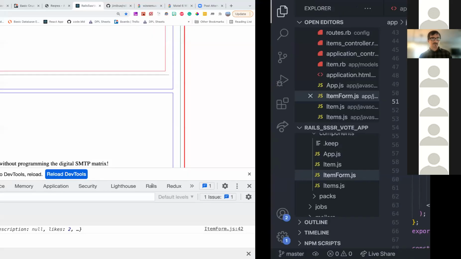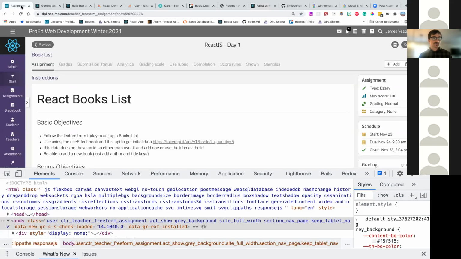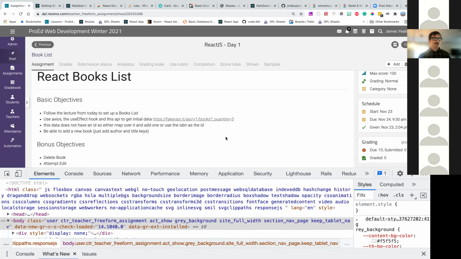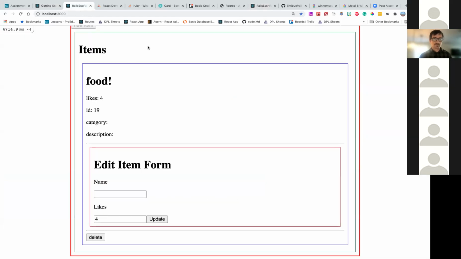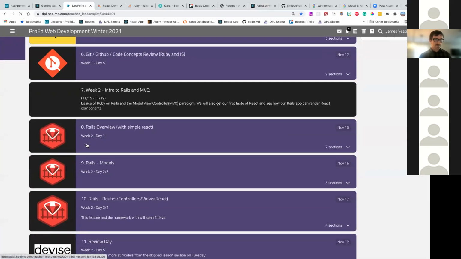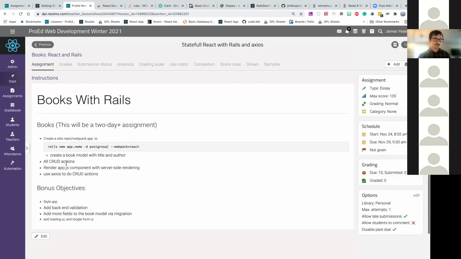Cool. Let me go over the homework with you since I won't be here when we come back from break. I've already released this in Neo, but here's the homework. It's essentially the exact same thing we did today, except you're going to be doing a books list. Oh wait, this is yesterday's homework. It's still a books list. Where is it? Books. Okay, so you're going to be doing this books, but with Rails.